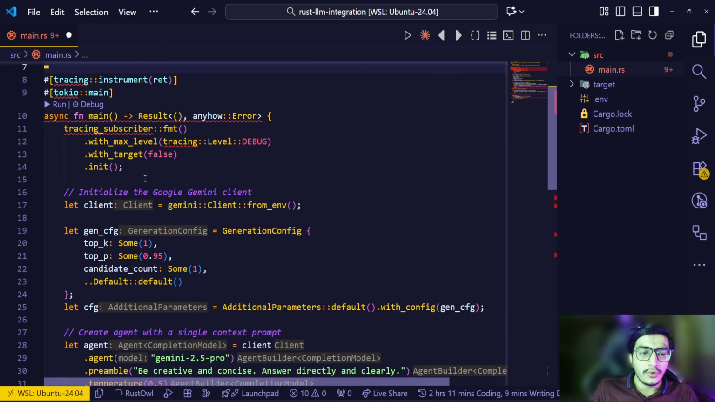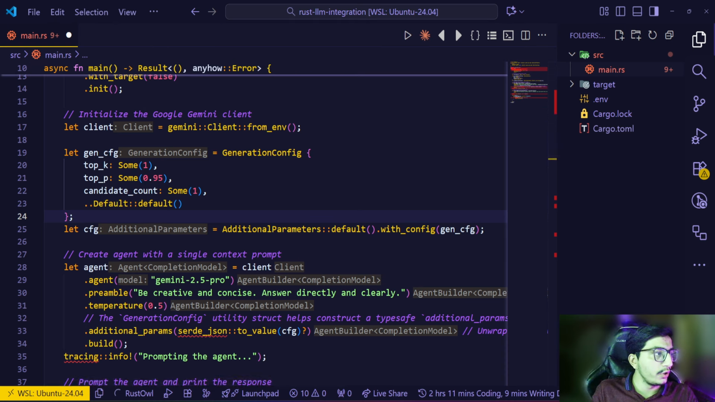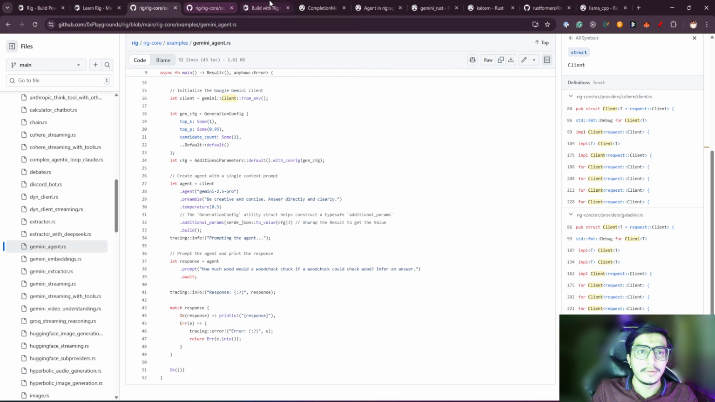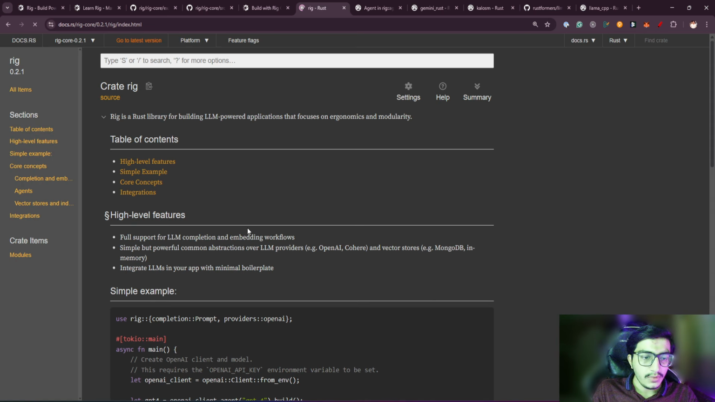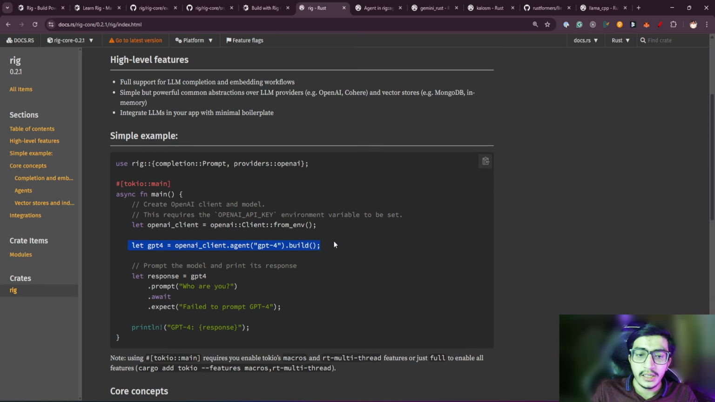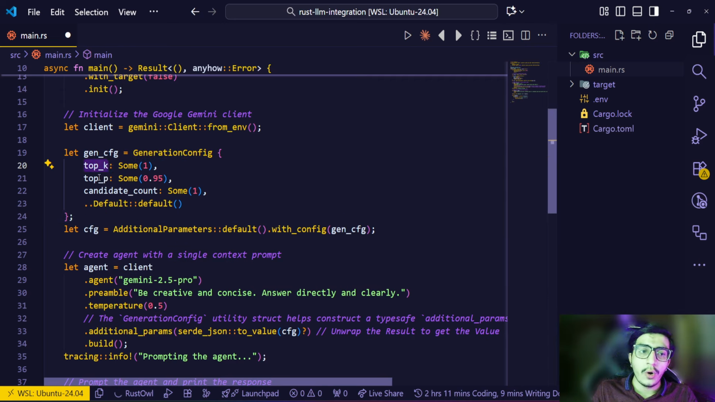So here you can see we have initialized the Gemini client, and then there is this generation config. Let me go back to the documentation. Here you can see there is no configuration setup. You are directly initializing the OpenAI client and passing the agent here. Instead, we are passing the generation config struct here. Inside that, we are passing top K and top P.